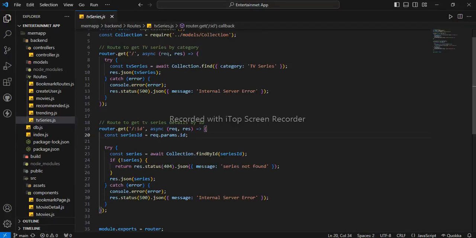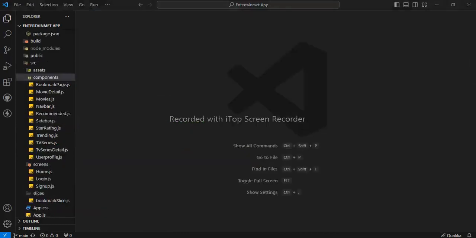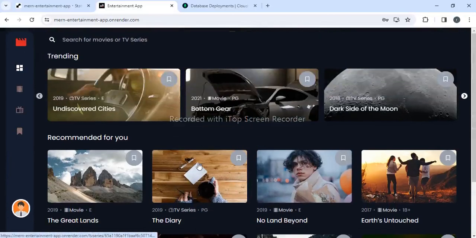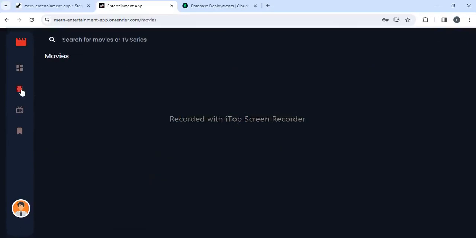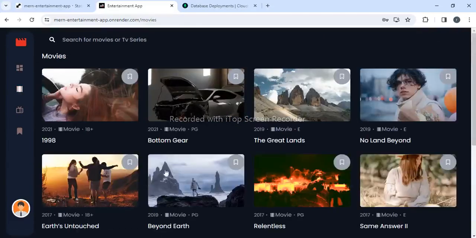Now we are going to see our front end part. In the front end part, trending, recommended for you, movies and TV series components are almost all working the same, but we are going to see how the movies page works. So we are going to see the movies component, movies.js, and understand all the components. We are going to focus on movies and discuss in detail how they are working. So we are going to see the code.